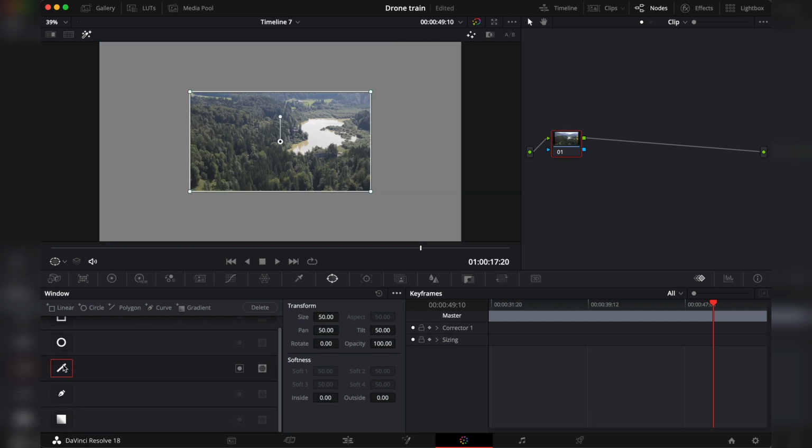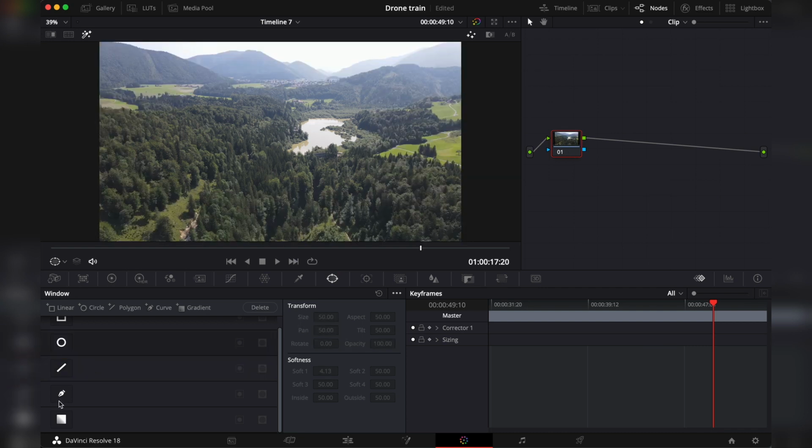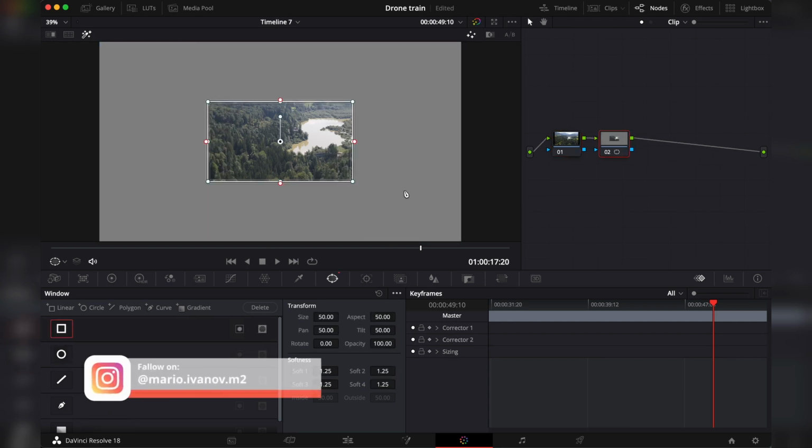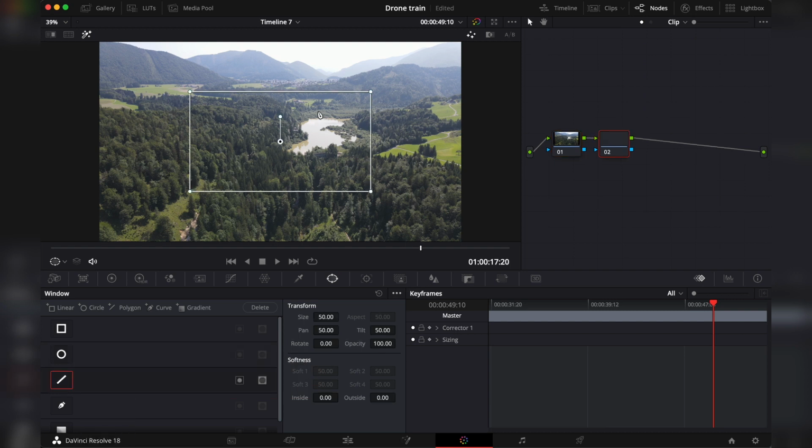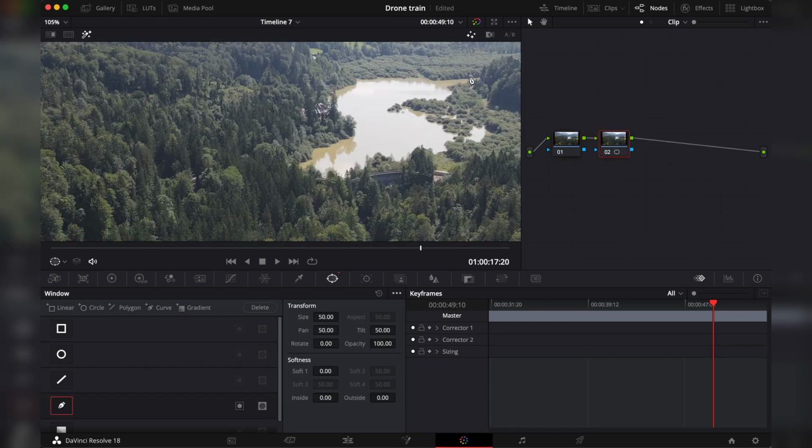You also have your polygon, which you can add as many points as you want by default, and you have your gradient, and you also have the curve. Now, when you select the curve, you don't see any shape because you have to draw in your shape. There's a few shortcuts also that I would like to show you. With your first node selected, you can hit Option C to take out a circle window. You can hit Option Q for a linear window, or Option G for your polygon, and Option B for curve. I'm gonna hit Option B and make a rough shape around this pond.